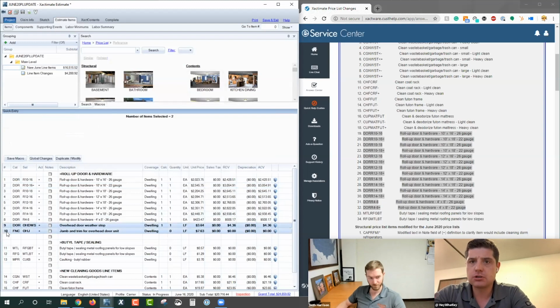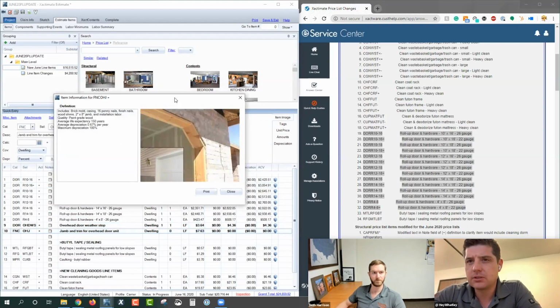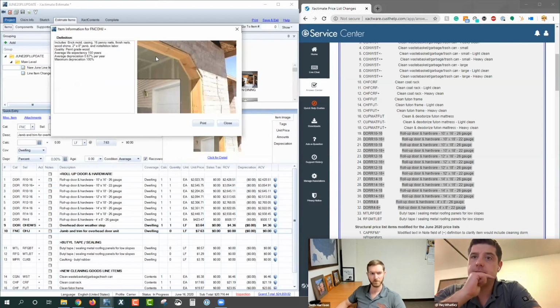Also, this jam and trim for overhead door unit, I think this is more of a residential installation. Most of these roll-up doors are going in like tilt-up concrete buildings. So I don't think this line item would traditionally apply in a commercial environment. But for residential, especially after a fire, sometimes this can be warranted. If a vehicle comes crashing through a garage door, this is probably not warranted. But if it does end up taking out the jam, even any part of the jam, I'd say that this line item probably is warranted.